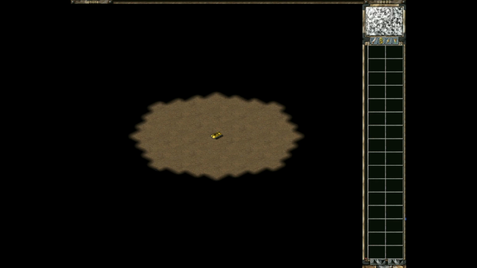Welcome back, Commander. Today I'm going to show you how to add your own text in Final Sun Map Editor using Notepad. So here we go, and let's get started.